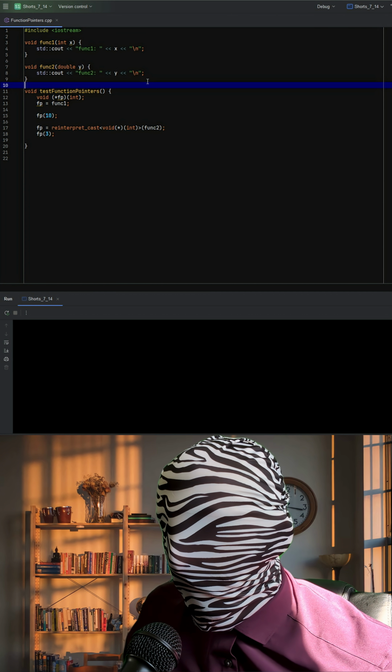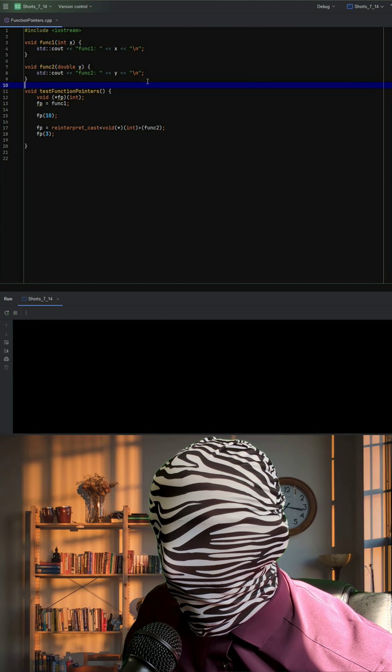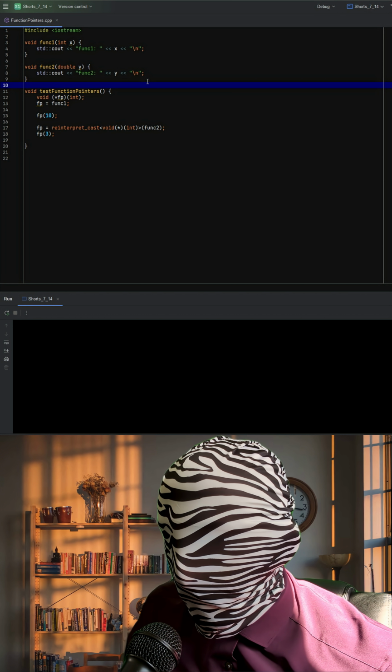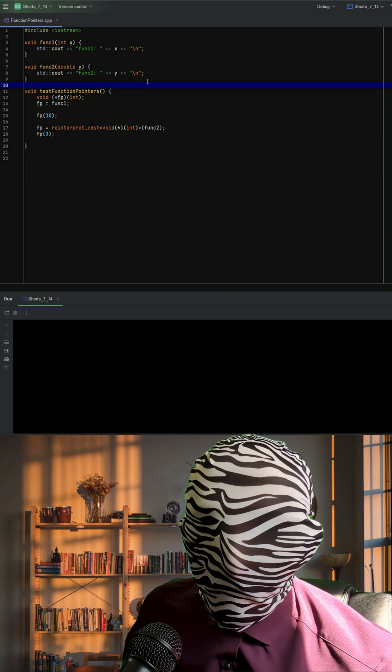Crucially, a function pointer must match the exact signature of the function it points to, including parameter types and return type. Otherwise, you risk undefined behavior.